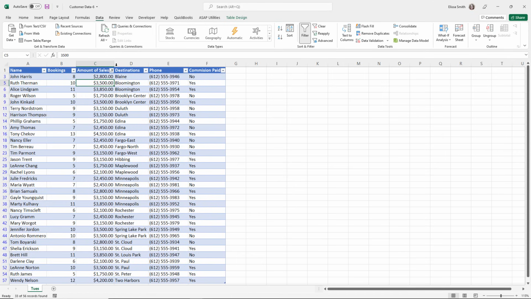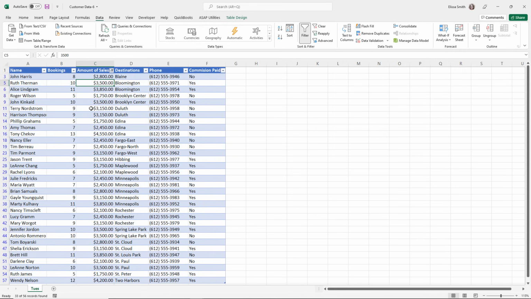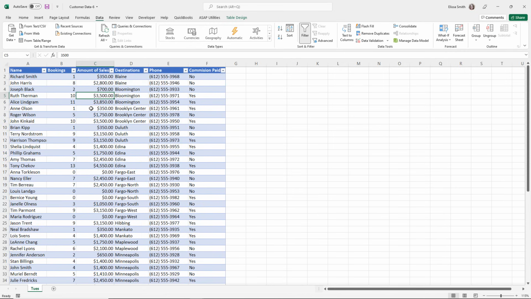Now to turn that off, I can go back to, again, the Auto Sorting and Filtering arrow and say Clear Filter from Amount of Sales, and it turns it off. That's another great tool that's part of a table style in Excel. Now, as always, if you want to try this out, go to the practice files and open up Customer Data-6A, and you can try applying some custom auto filters on your own.